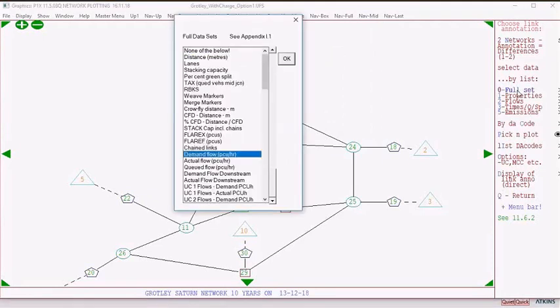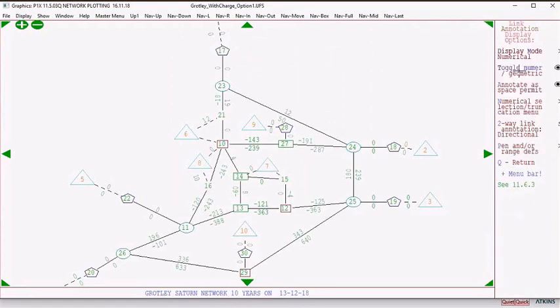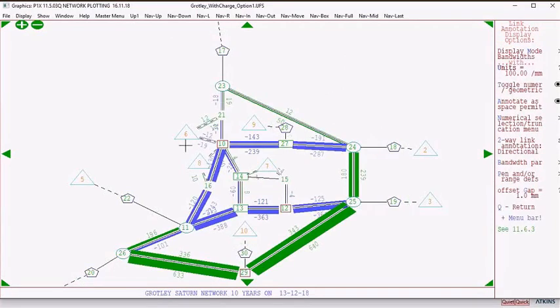So if I plot demand flow, and then change it to bandwidth to make it clear, you can clearly see my cordon area is this, and flows are now rerouted, especially to the bypass roads, and diverted from the town center. The magnitude of the change depends on how much charge we are putting in.